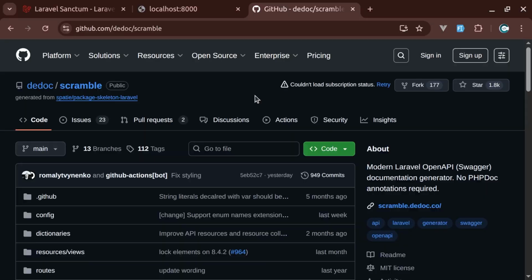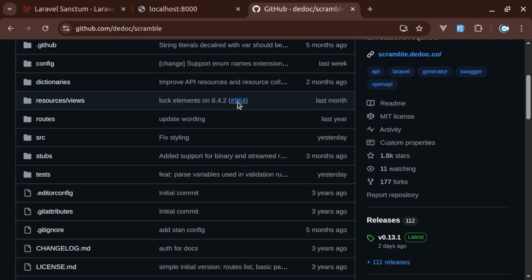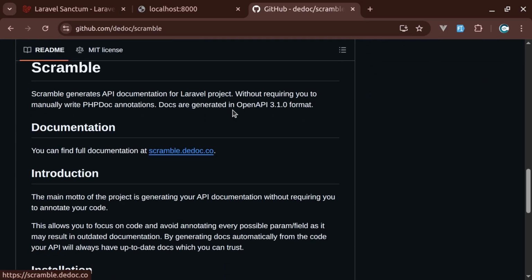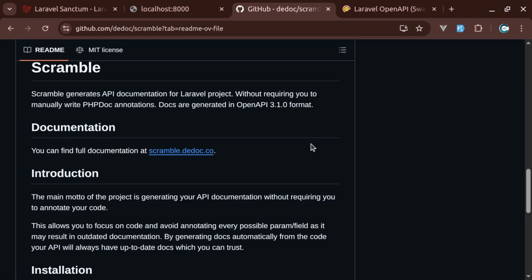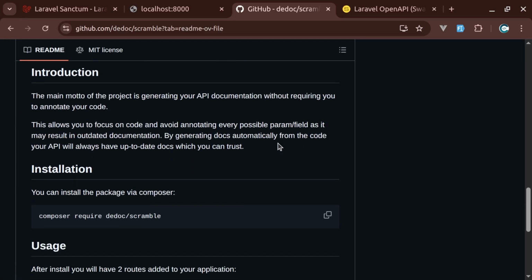Now we're going to add documentation into our REST API. And for this, we're going to use the following package, dedoc/scramble. This is an open source package, and you can have a look in the GitHub, and you can find the entire documentation of this on the following website, scramble.dedoc.co.